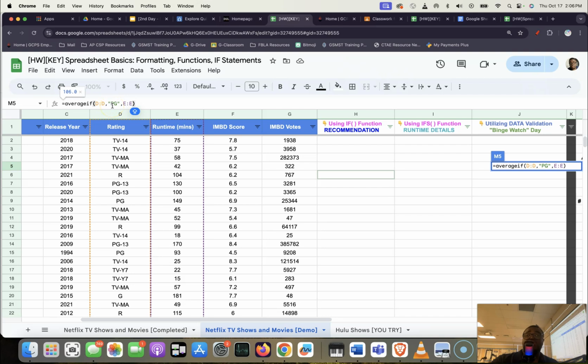And if it is equal to PG, I want you to take the average in that same row from column E. So for example, we have PG right here. So within this row, we have PG. So 149 in the runtime column is going to be what is attributed to this PG movie. So that 149 is going to be in that average range. Same thing with this PG at 993, etc., etc.